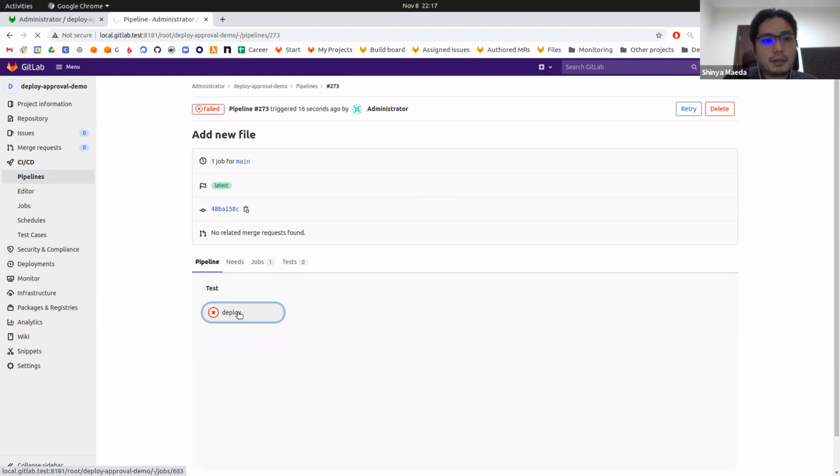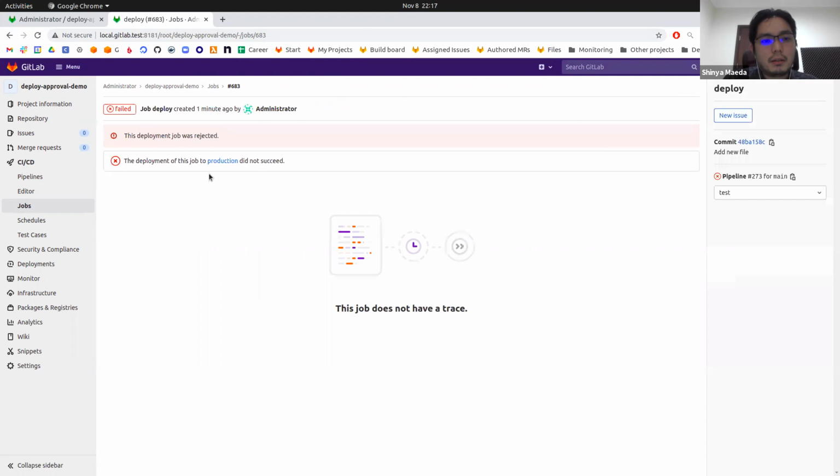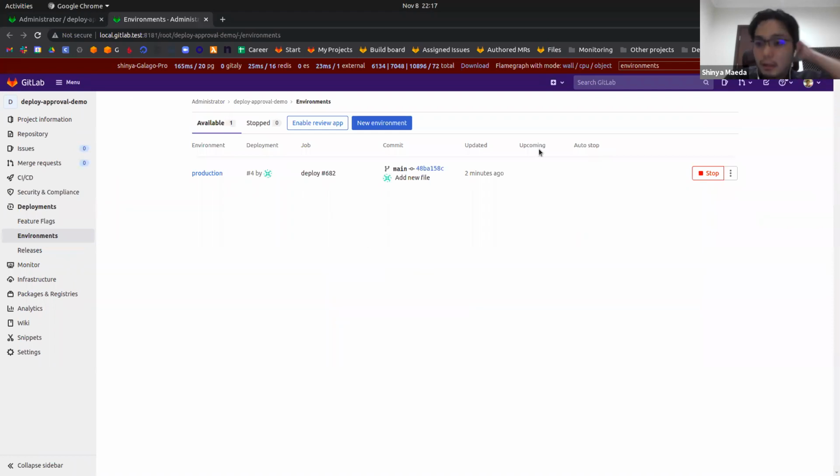And then let's see the job detail page. I'm visiting the job detail page. Okay, so here's a new error message that this deployment job was rejected. Because operator B disapproved it, this job actually failed. So this is a demo.